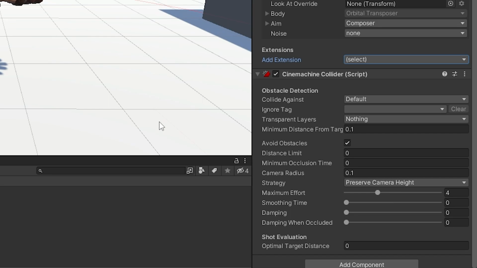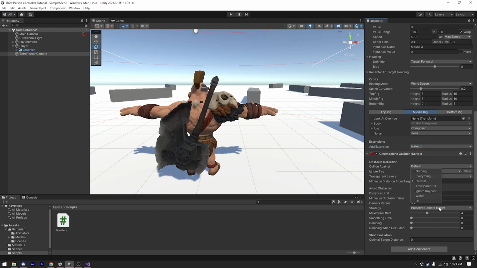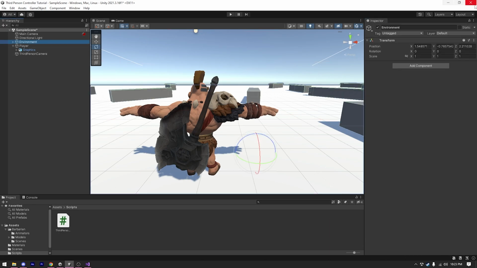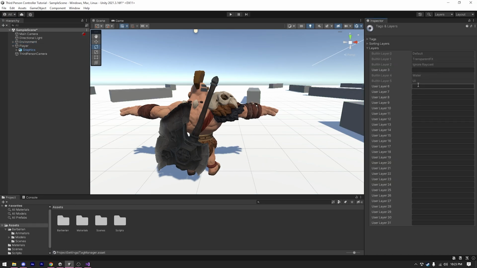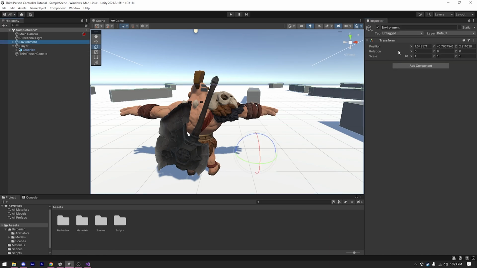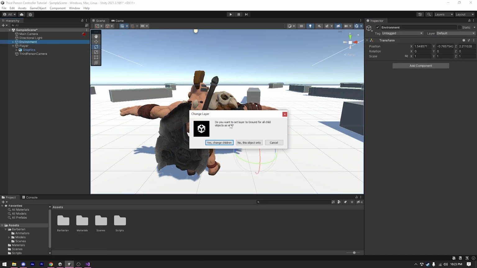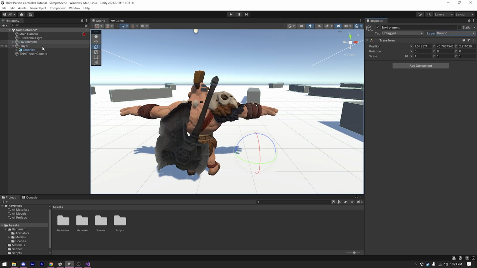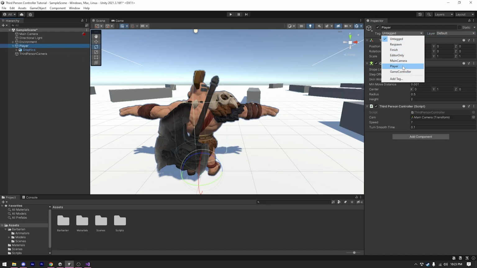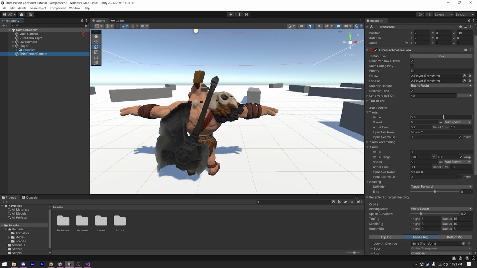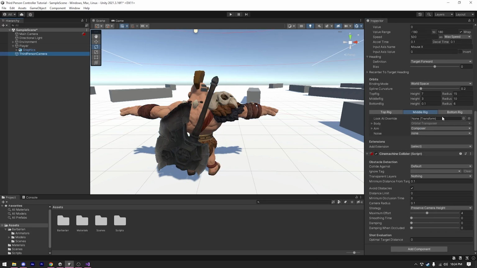So collide against is gonna be the layer that's gonna have our obstacles or the objects that we want our camera to collide with. So I already have my environment object, so let's create a new layer called ground and set our environment to that ground layer. Make sure that you also change the children, because the children are actually the obstacles that we want the camera to collide with. And I'm also gonna set my player to the player tag. Now let's go to the third person camera and change the collide against layer to the ground layer, and make sure to untick the default layer and ignore tag player.